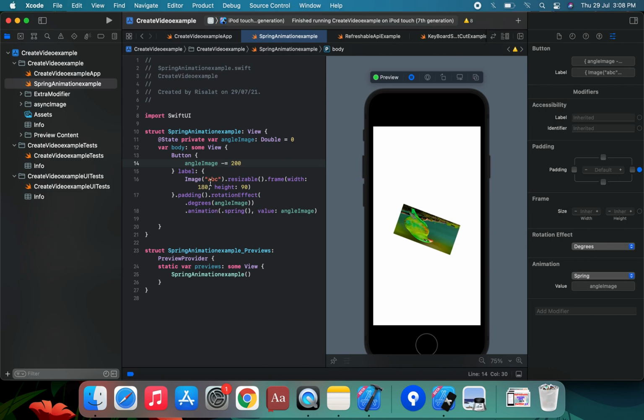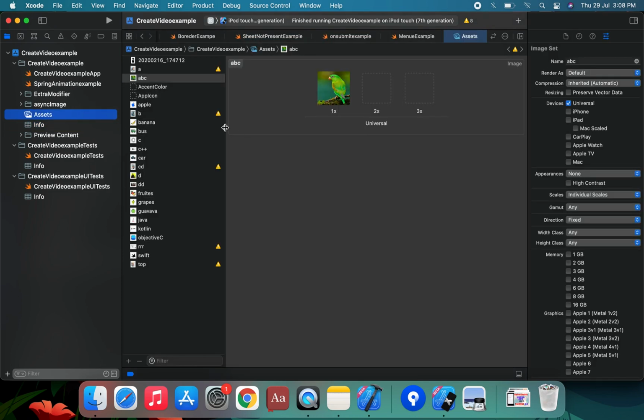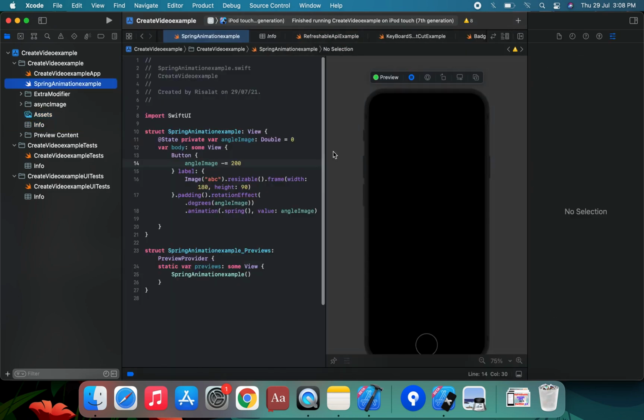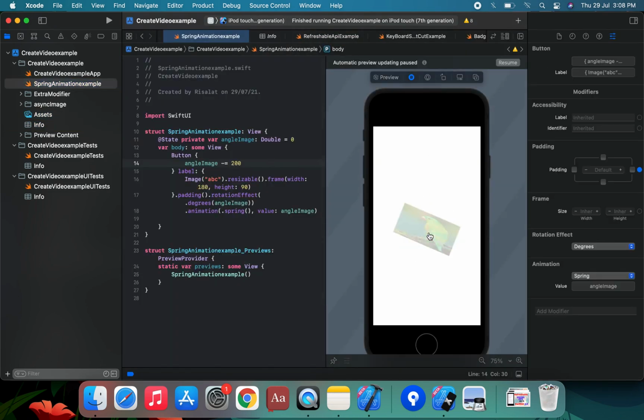This is the ABC image. We upload our asset ABC to the asset catalog and assign it to the image. This is spring animation, and we can use plus to change the direction to the right side. We resume the application, and the direction is now the right side.